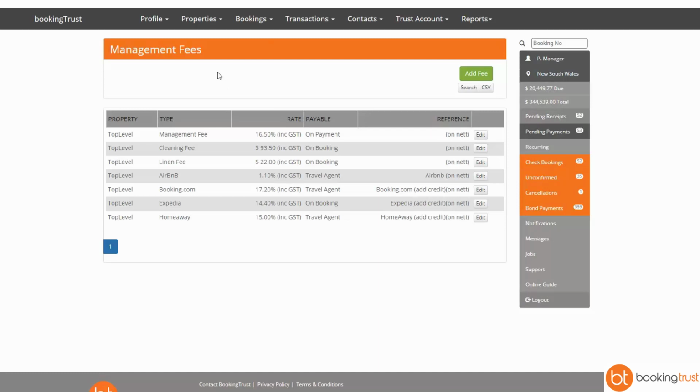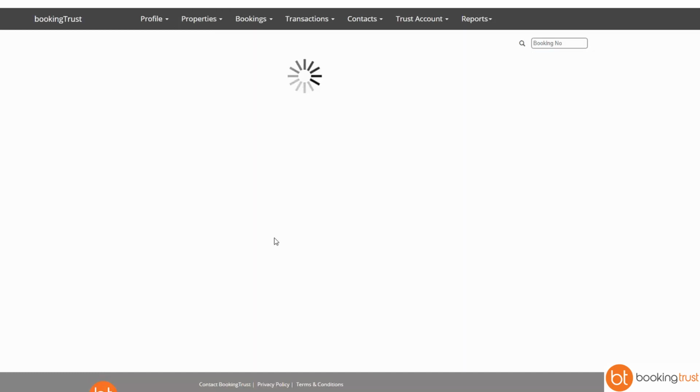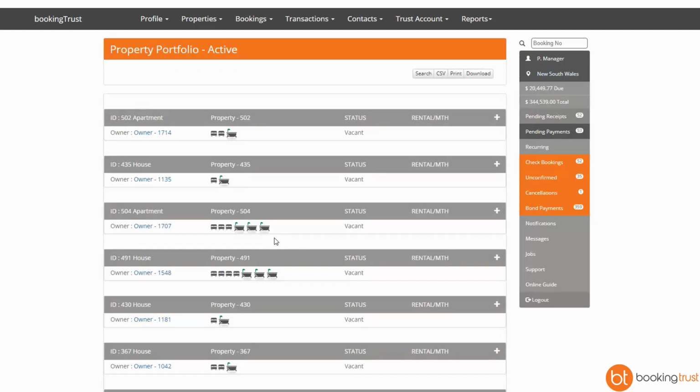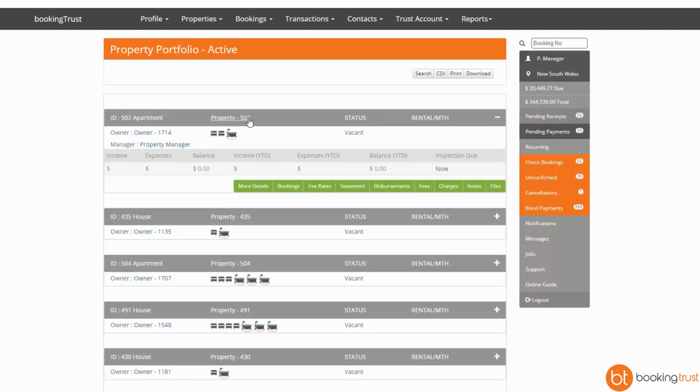Now, BookingTrust imports all the properties down from Guesty. So we have an API that, once you've got all your properties into BookingTrust, we run a simple import program, and here, for example, is a list of each of the properties. Now, obviously, property number 502, and these are masked. These will have your actual details, the address details, or however you identify each property.